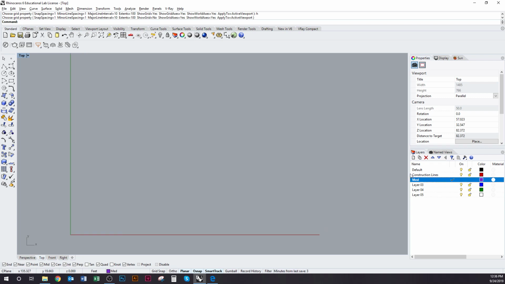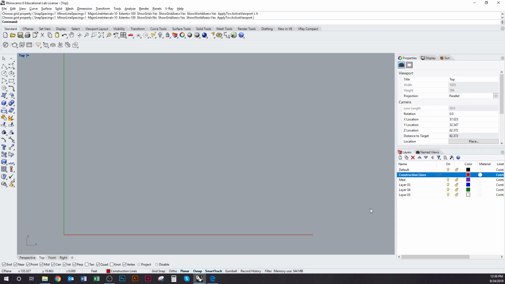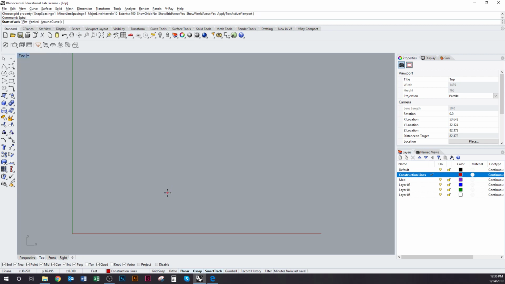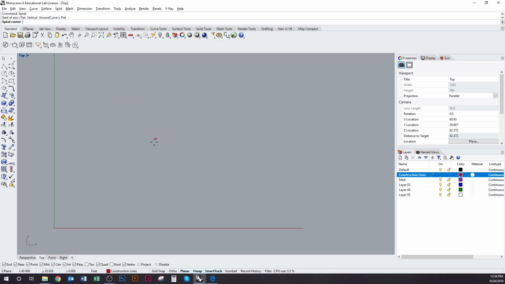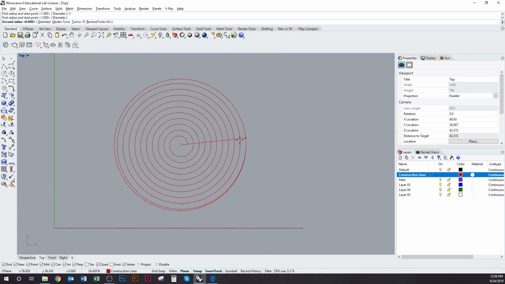I'm going to set up a couple of different layers as I'm drawing, just to keep myself organized. So over here I made a layer called construction lines. And the first thing I'm going to do is draw the spiral that just defines the layout of these strips. I could choose the command spiral. I'll choose the option flat. Click some center point. Choose a first radius. I'll do something like feet. The first start point, something like that.